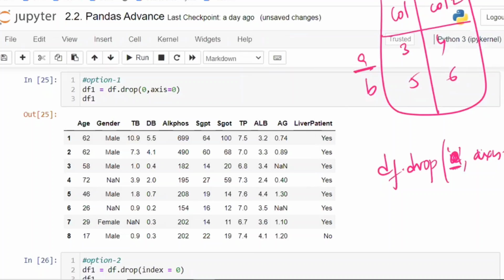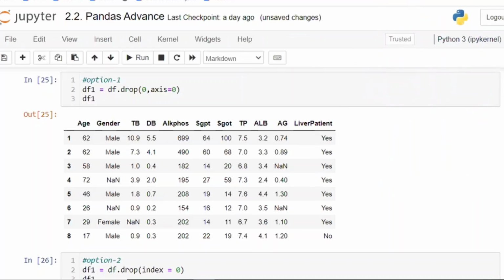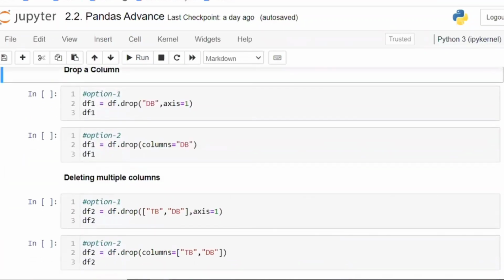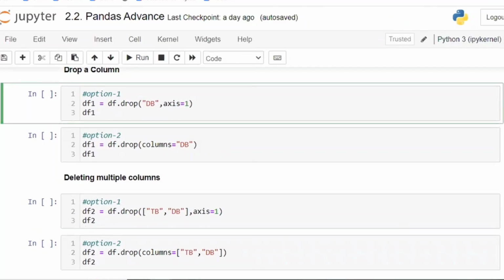So whatever the row name is, you have to use that row name. In the last class, I told you that by default the row name and the row index number are both the same. So in my case, that is the reason it is working. And df.drop with the column name db and axis is equal to 1. Axis equal to 1 means it is going to check whether any column with the name db is there. If you write axis equal to 0, it will check whether any row with the name db is there. If you write 1, it checks for a column named db, and it is going to remove it. After removing, it is going to store into df1.